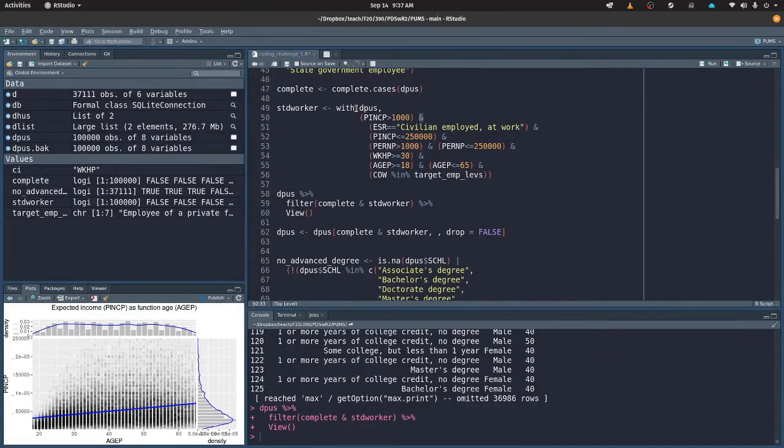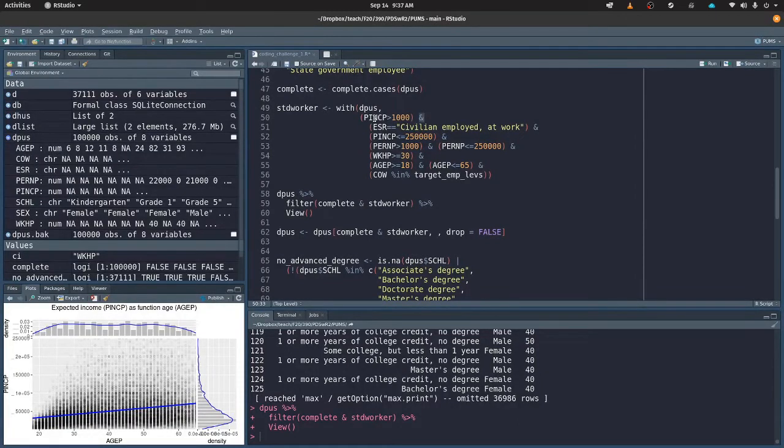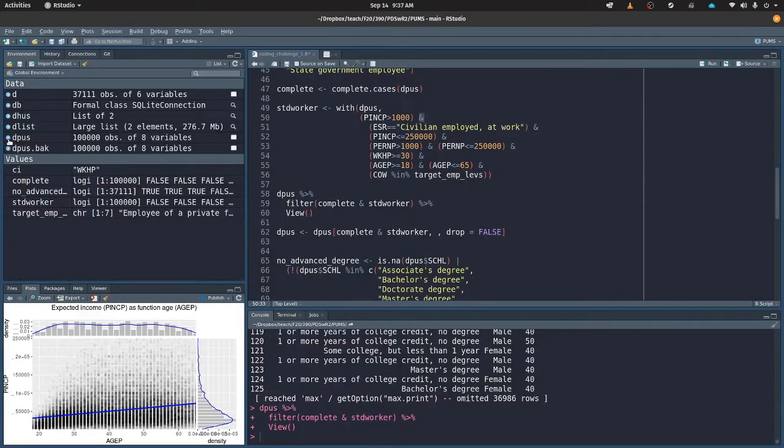So it's saying, out of the people in here, who has an age greater than 18 and less than 65, and their work hours per week is greater than 30, and their principal income is less than $250,000, and all these other things. And it's going to tell us that that's false for the first worker.